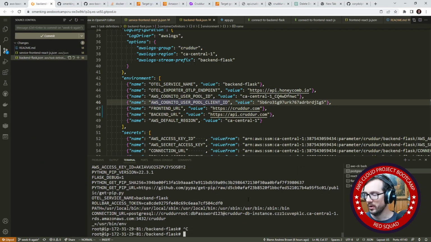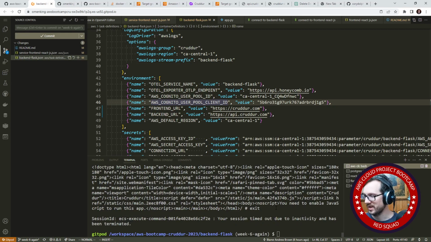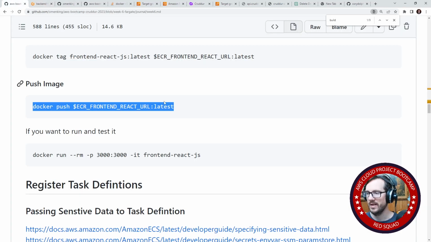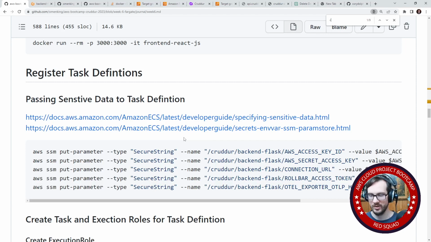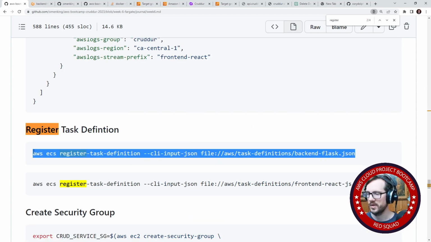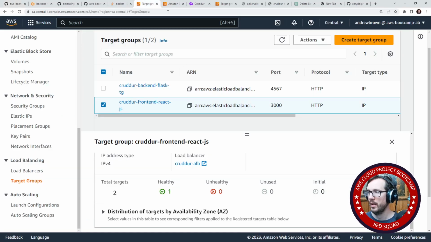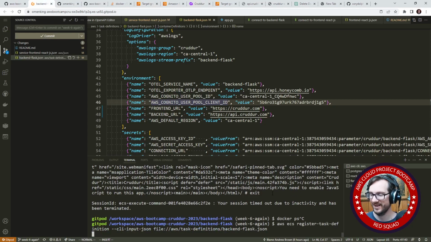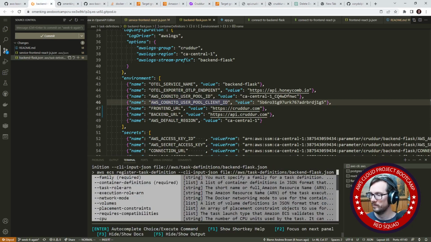So we'll go here and we want to update our task definition. Be nice if I still had that there. So we'll just go register task definitions. I'm going to grab this first one here, which is backend Flask. And we'll give this another go. And hopefully the CORS will be fixed. So we'll hit enter.